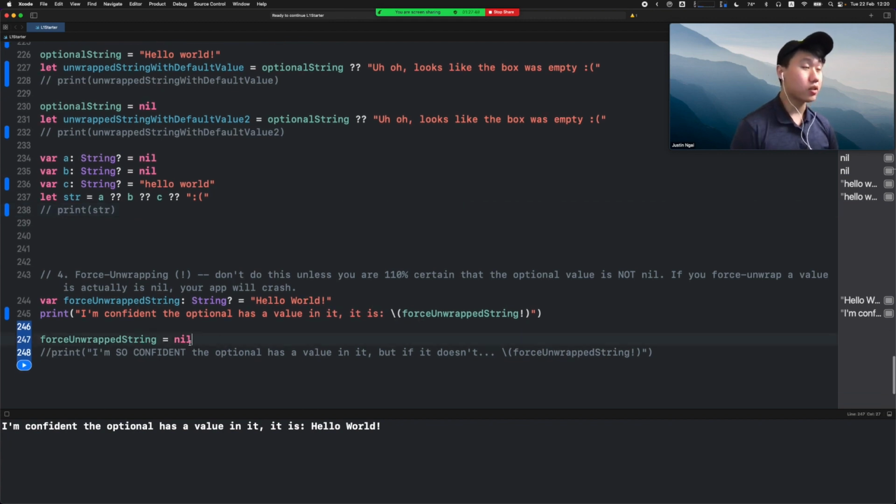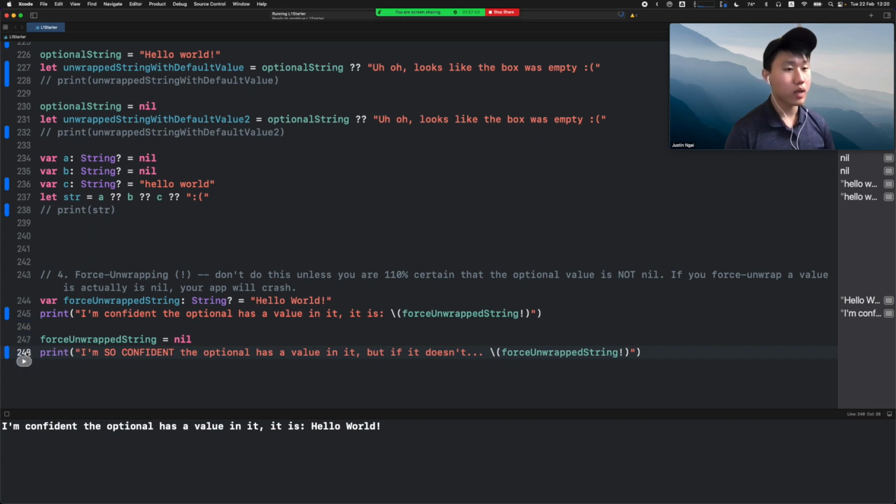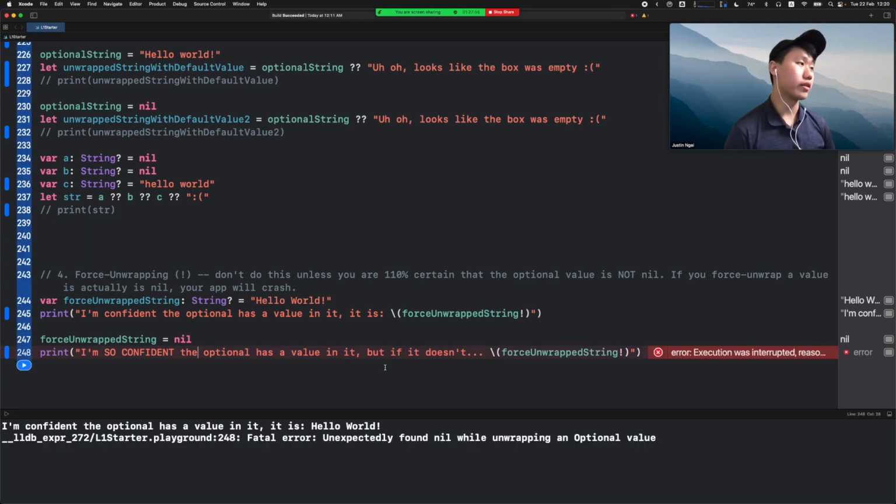However, if it does not store a string, so if it has a nil, and I try to force unwrap it, boom, it doesn't work. It just crashes, and it's very unsafe because, say you're midway through displaying some data and it just crashes and your entire app crashes, and the user doesn't really get feedback of what's going on. It's just an entire nightmare.